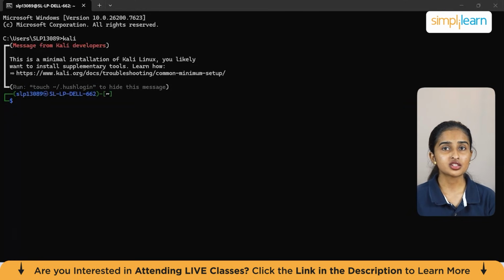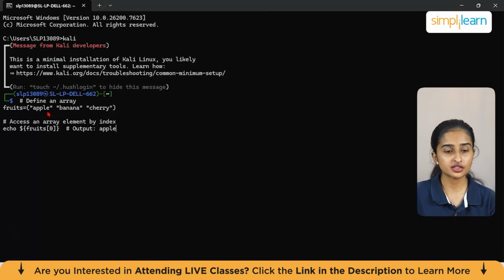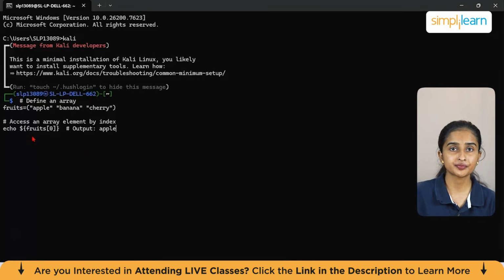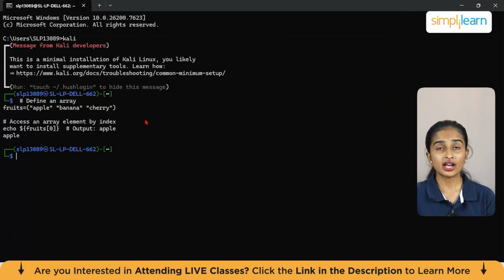A regular array is a list of items where each element has an index which starts from 0. So you can use it to store multiple values under a single variable name. So I'll go ahead and show you an example. So here we have first defined an array with a variable name called fruits, and we have 3 different fruits here: apple, banana, and cherry. Then we have a line here to access an element by its index. So let's move ahead and execute this particular code. So as you can see, the item at index value 0 was apple, and here we have got the output as apple.